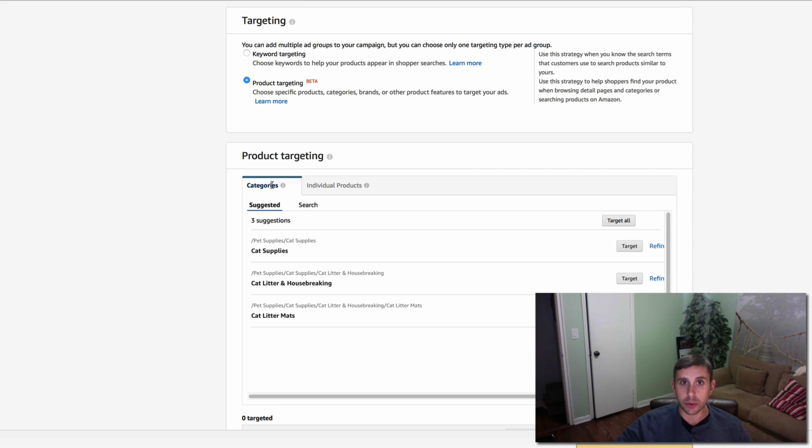Category targeting is when somebody is on Amazon and they're shopping through different categories. Let's say they start with a search term of cat toys and they start to refine their search using the category selection on the left-hand side. These are the different categories that they can see. So let me show you an example here.